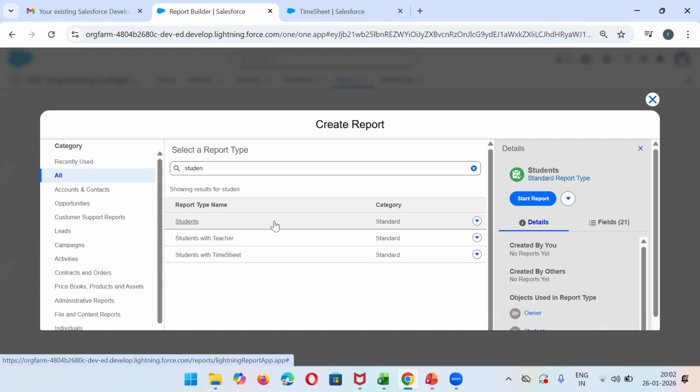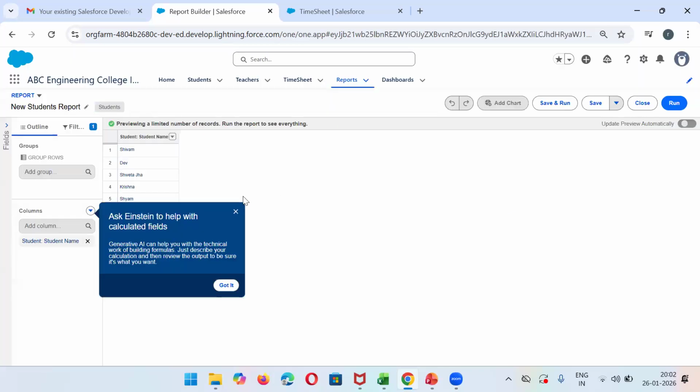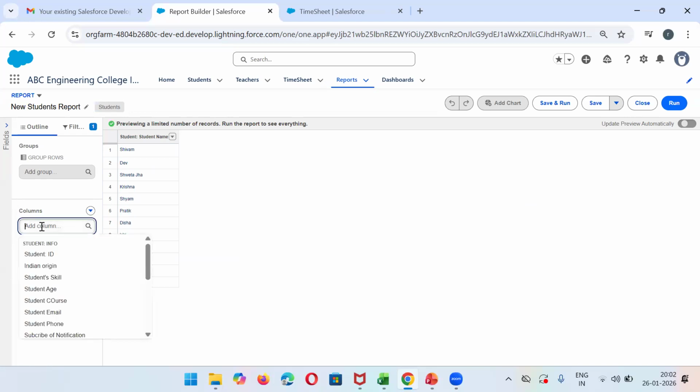So let's first create a report. Multiple tables we are able to display in a single report, right? Student is a different table, teacher is a different table. Both of their data, if we want to show on one page, we can do it using a report. So let's first create a report for one object only, which is the student object. I clicked on start report. From the column section, I can add a column that I want to display in the report.